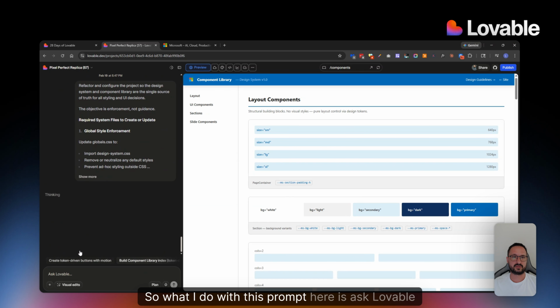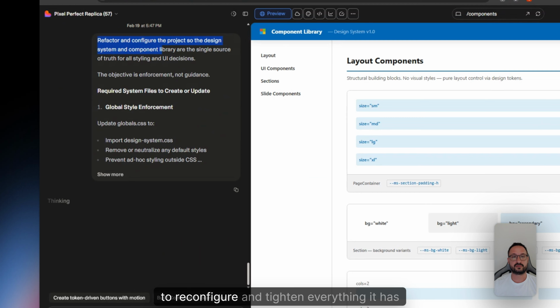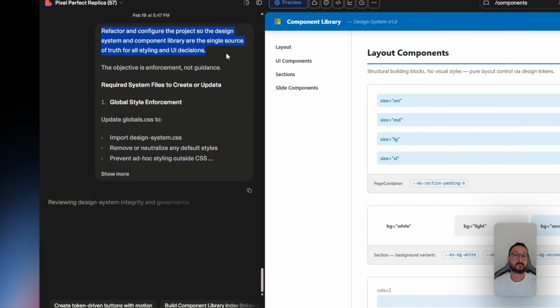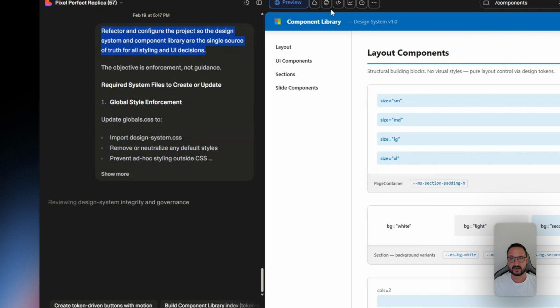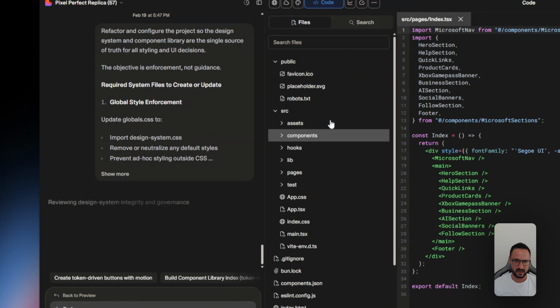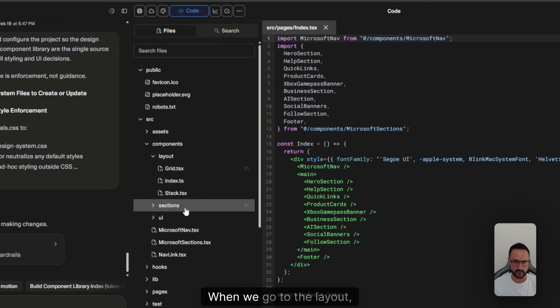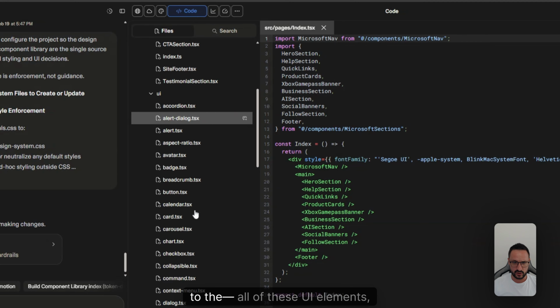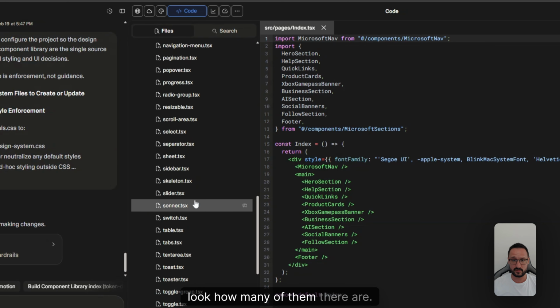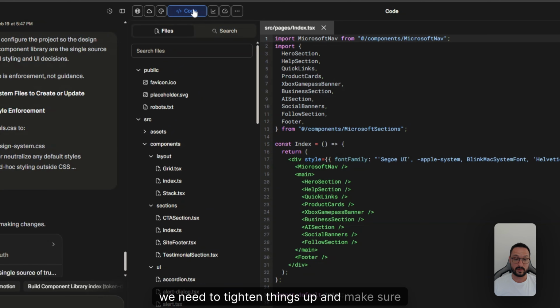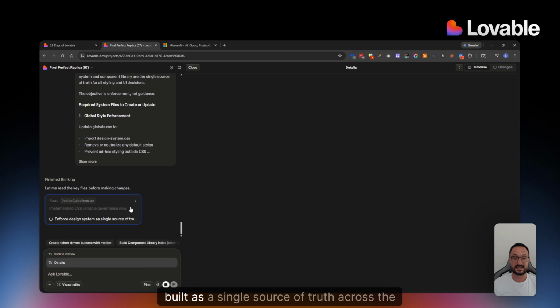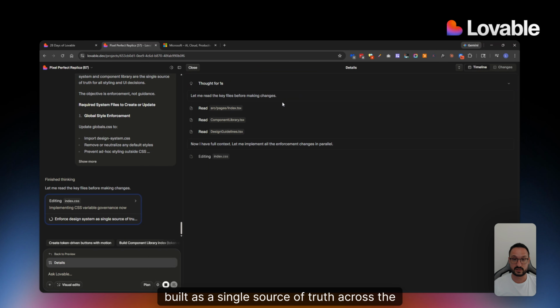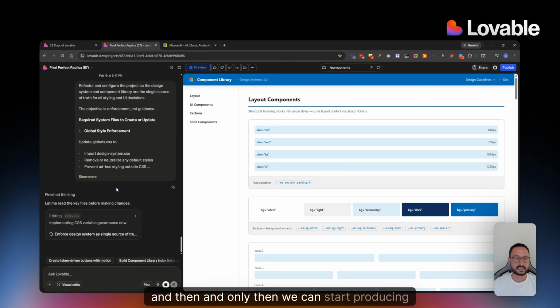So what I do with this prompt here is ask Lovable to reconfigure and tighten everything it has in the code base across all the files and all the pages and everything that it has inside of the components folder over here. When we go to the layout, when we go to the sections, to all of these UI elements, look how many of them there are. We need to tighten things up and make sure that we want to enforce this design system that we built as a single source of truth across the project, right? So let's do that, and then, and only then, we can start producing things.